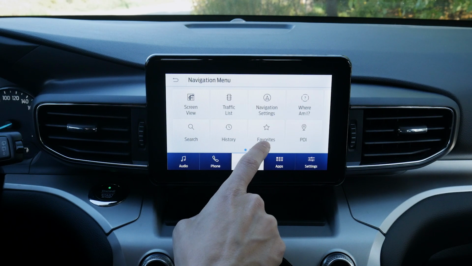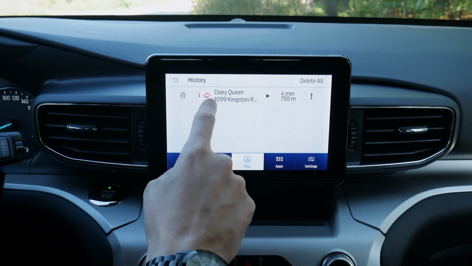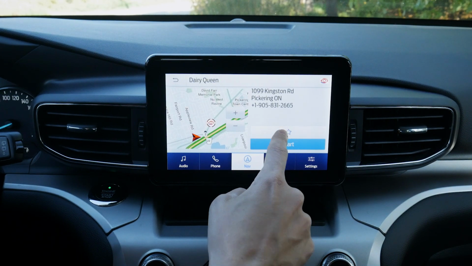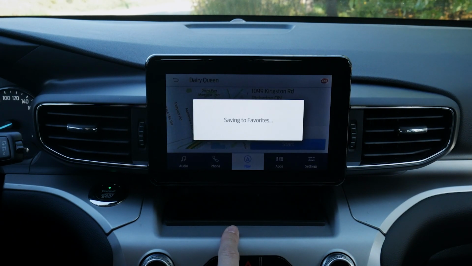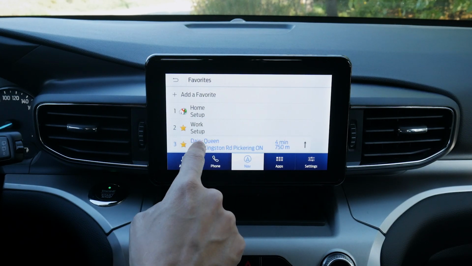So let's actually do something here. Let's go history. We've got this as an option there. We're going to save it as a favorite. There we go. As you can see, we've now got Dairy Queen saved as a favorite.